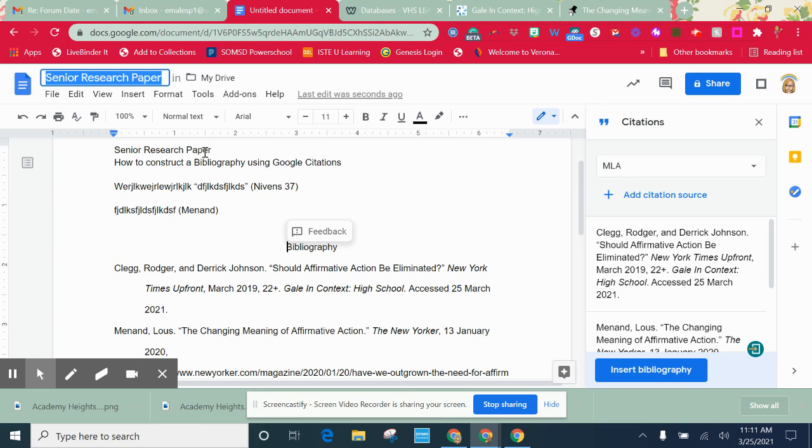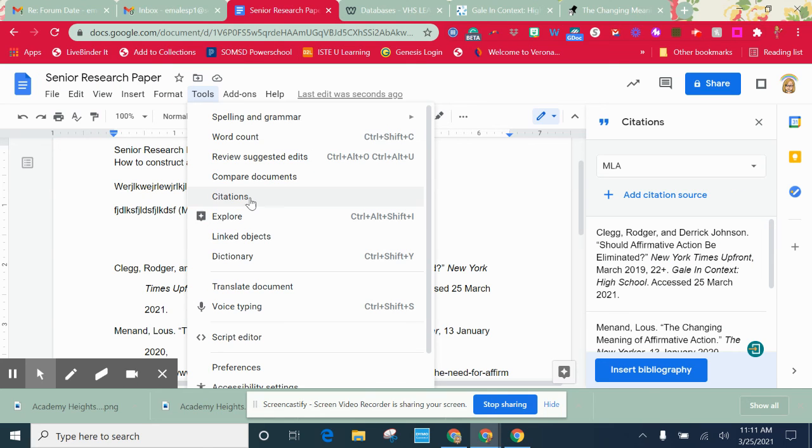You don't have to use NoodleTools anymore or any of those other sites that we've been using. You can just use Google to add a citation type. Just go to Tools, Citations in any Google Doc.